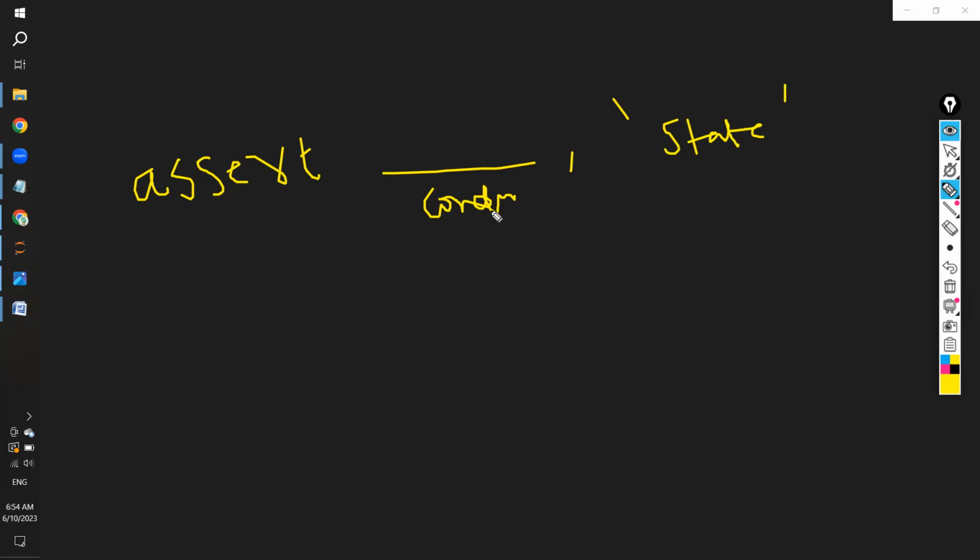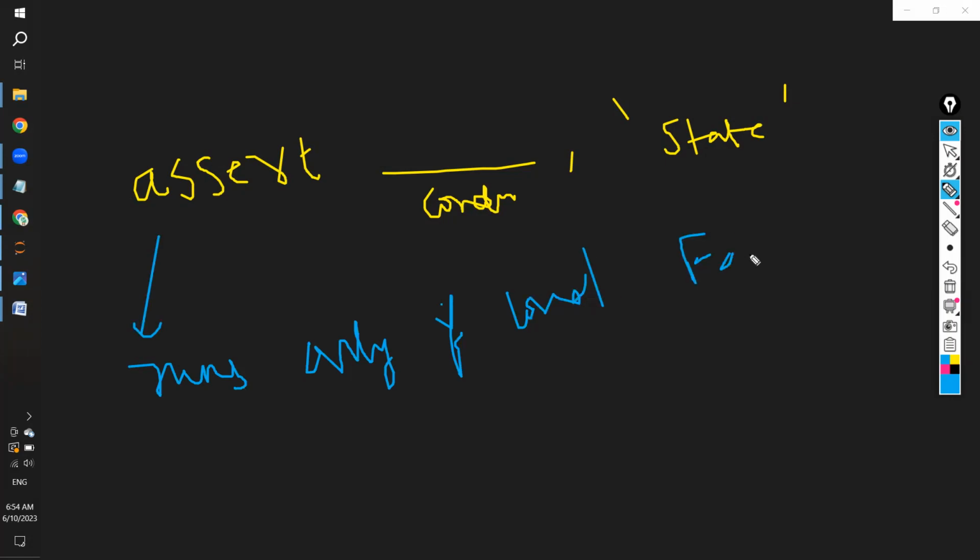Now listen carefully. In an assert statement, this statement runs only if this condition is false. If the condition is true, nothing happens. Nothing happens. This is a fundamental point about assert statements. If you understand this, then everything is easy.